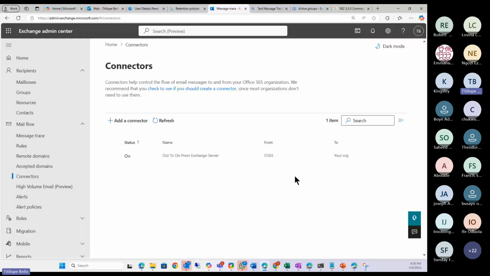You can do the same thing for inbound. So that's a second one, and it's on. We've put it on by default. And this is simply how to create connectors in Exchange Online.